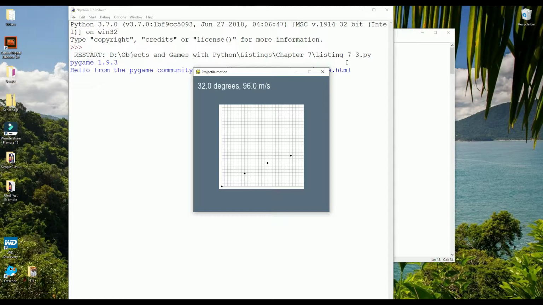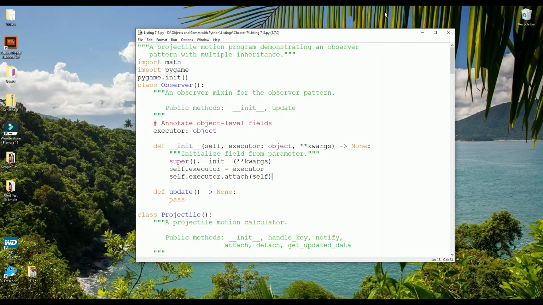Let's take a look at the implementation. The observer mixin class is pretty straightforward since we're implementing a pattern we already know. Remember that the observer, if it's a mixin, will not have a superclass other than object in Python. It will have a reference to its executor or subject, the object it's observing. And it will have an update message that the executor will send it whenever it changes.